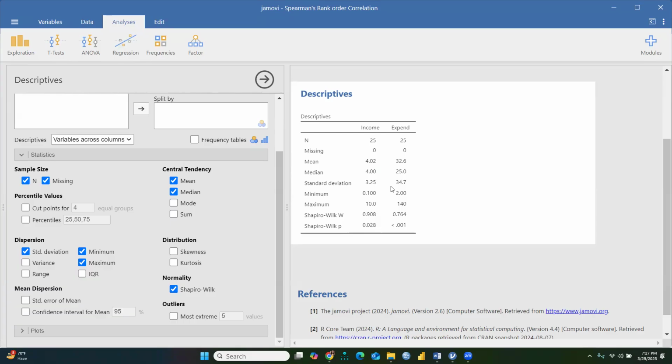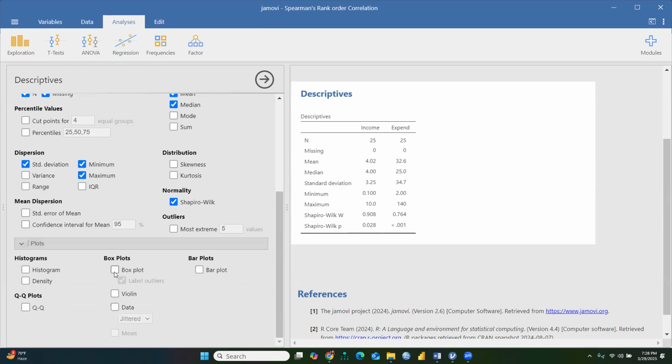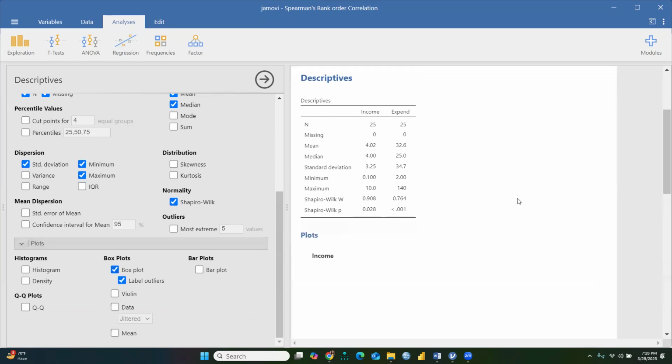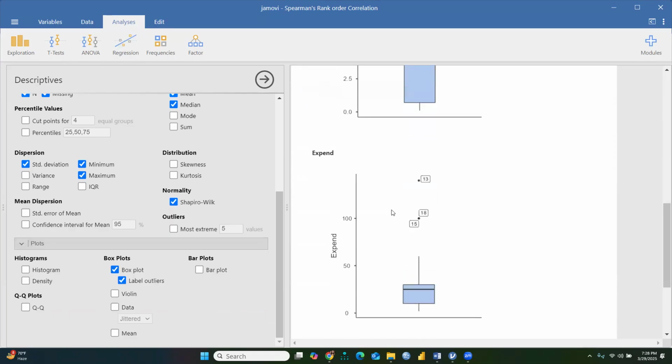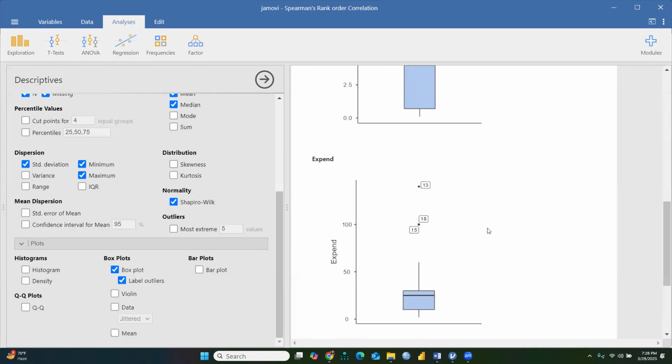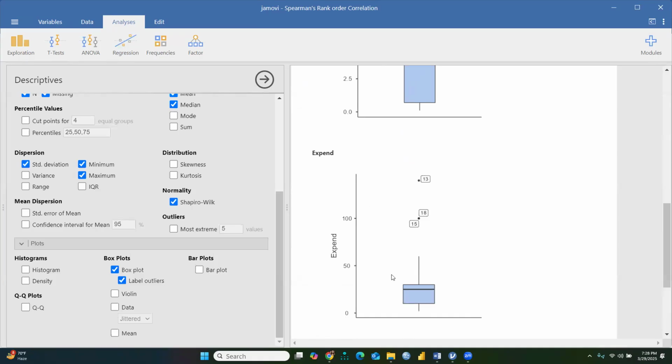Your data is not normally distributed, right? So obviously we cannot apply Pearson correlation. We are going to apply Spearman rank correlation. And let me check some plots also. I want to check the box plot. We have to check the box plot for income as well as expenditure. This is the income box plot, and you can see in income there is no outlier, but in the expenditure, entries number 13, 15, and 18 are outliers.